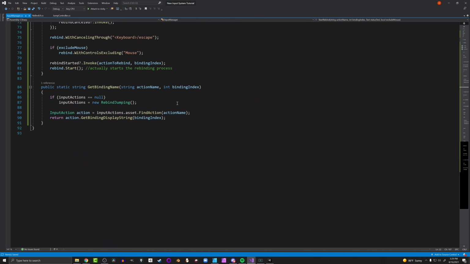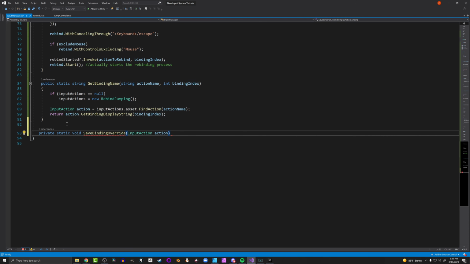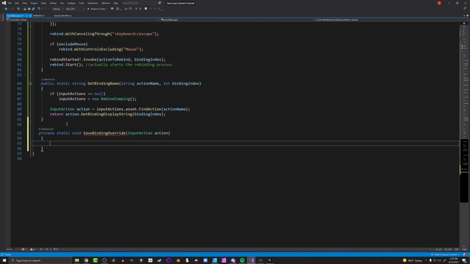I'm going to scroll down to the bottom and we're going to create two new functions. The first is going to be a private static function. This is going to be save binding override, and we're going to input the input action itself. And again, we're not inputting the name of the action. This is, again, private. It's internal to input manager. So we're going to have reference to the actual action.